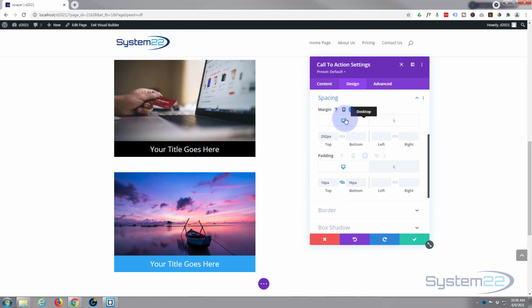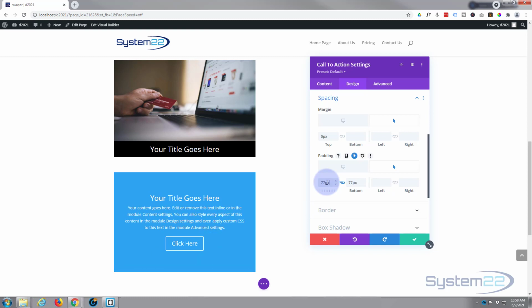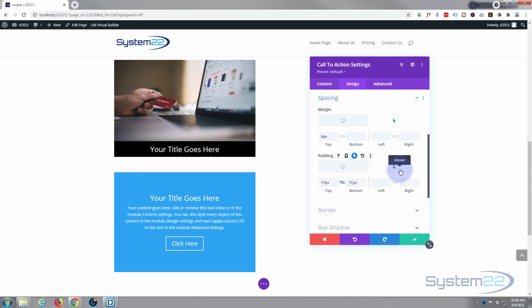But when we hover over it, if I change the hover state now, I want 0 on the top. So it's back up the top there. And with the padding, making sure I'm on hover state, I want that the same as it was before, which was on 77, I think it was. There we go. So when we're on desktop, all we're going to see is that. When we hover over, we're going to see the whole thing.